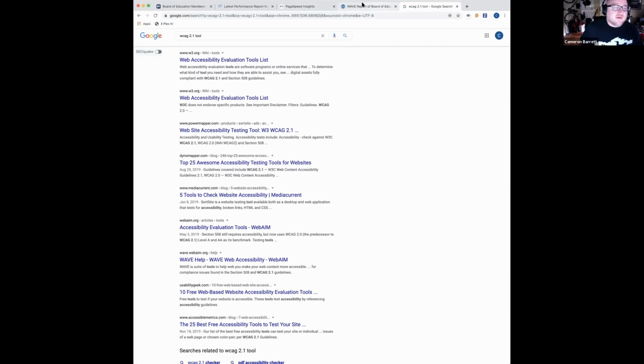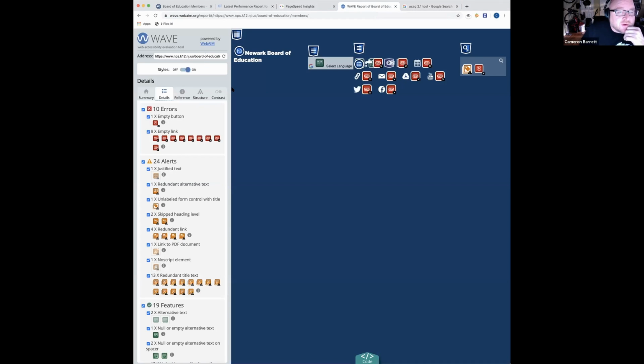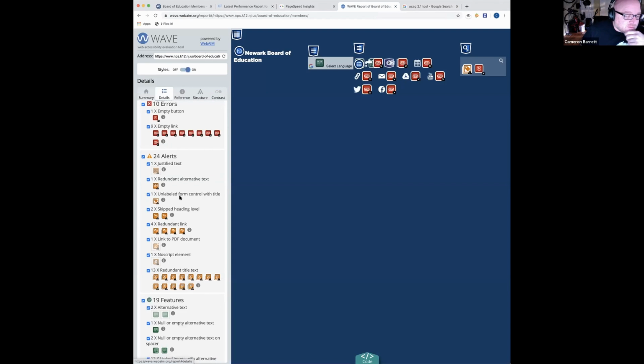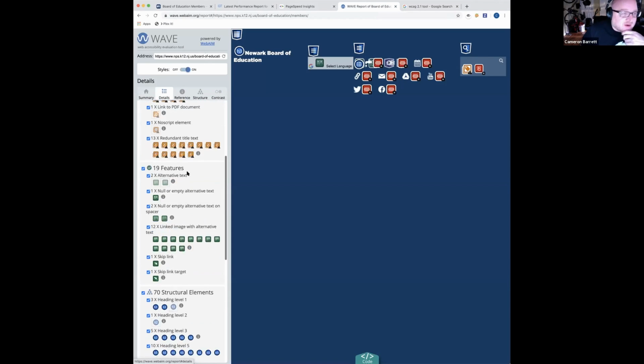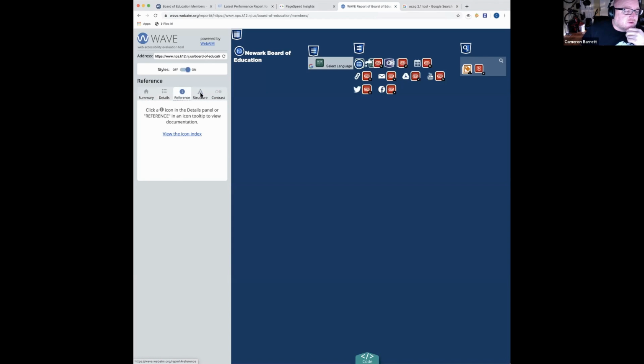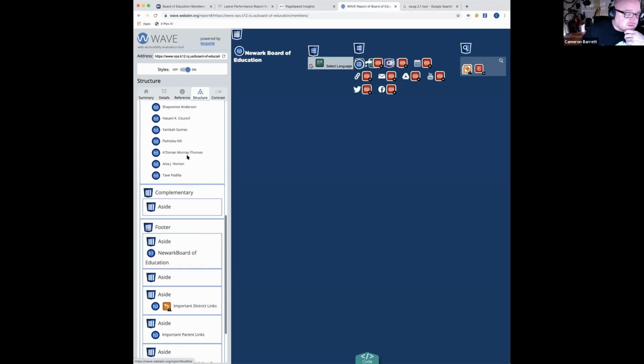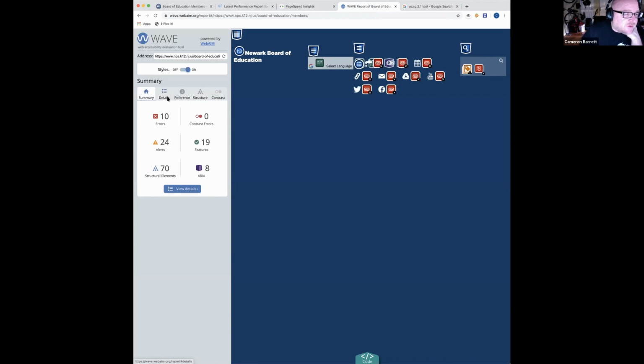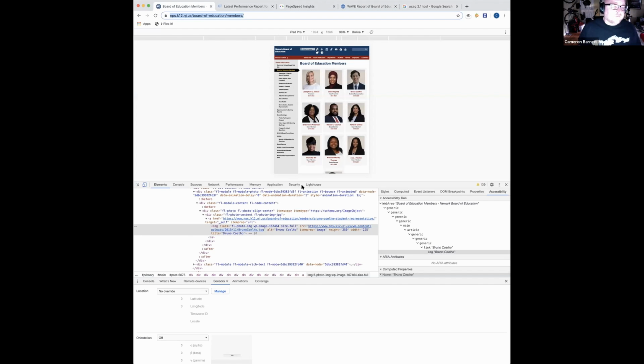I think that Wave also will show you both WCAG and Section 508, but I don't recall where it's at. You have to just click through and do some tutorials. They've actually changed this since I last used it in the past month or two. This is a new interface, so they've changed things quite a bit.